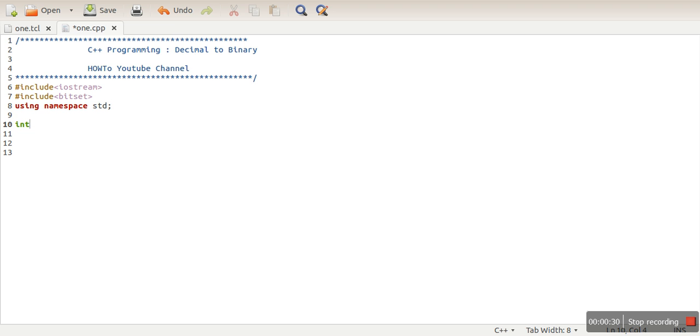let's define the main function and let's declare a variable and assign a value, let's say 34. What we want to do is convert this value into binary. The easiest way, you can convert this into binary in only one line.